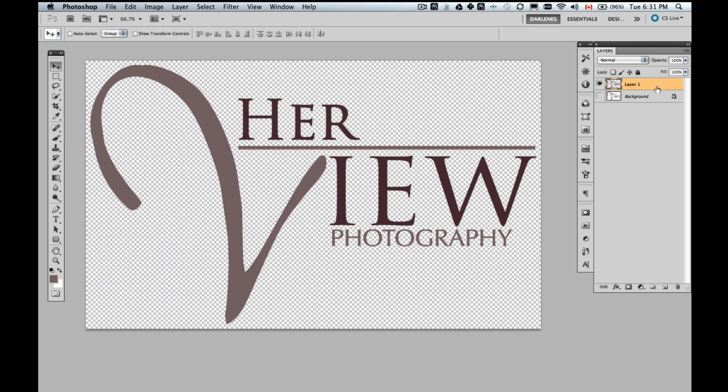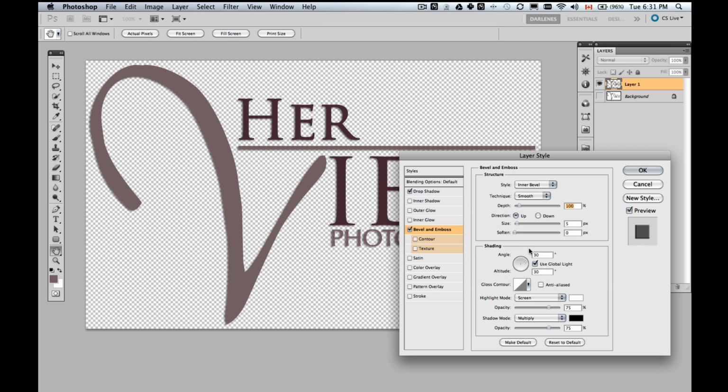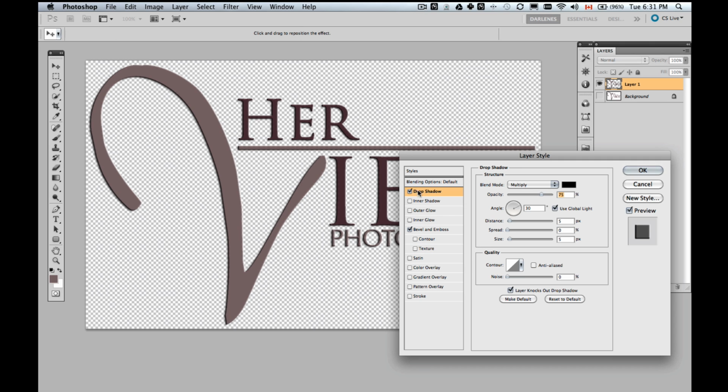So to make a really cool looking logo, I'm going to add my drop shadow and my emboss again, which kind of gives it a little bit of texture. I personally like emboss or pillow emboss, one of those two, and I'll probably play around with it a little bit to get it just how I want it. Play around with the shadow a little bit.